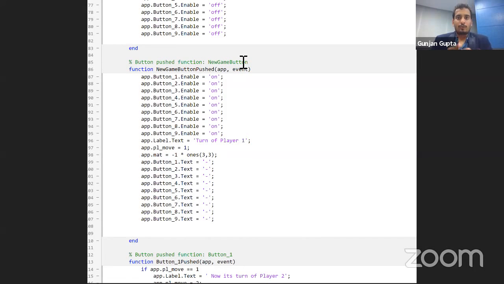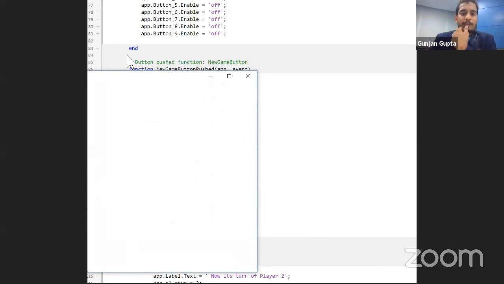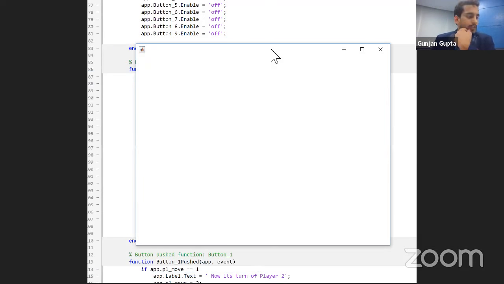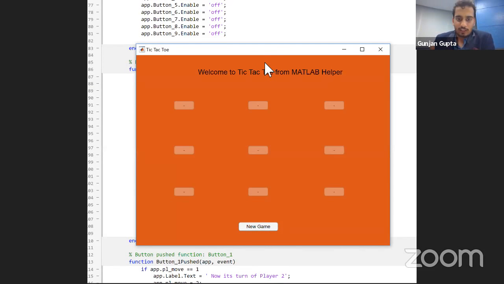Okay guys, so I have created this code and I think I have covered all the portion of the tic-tac-toe game. If any of you have any doubt, any question, please comment. And if you don't have any question, just see us playing this game and having fun.